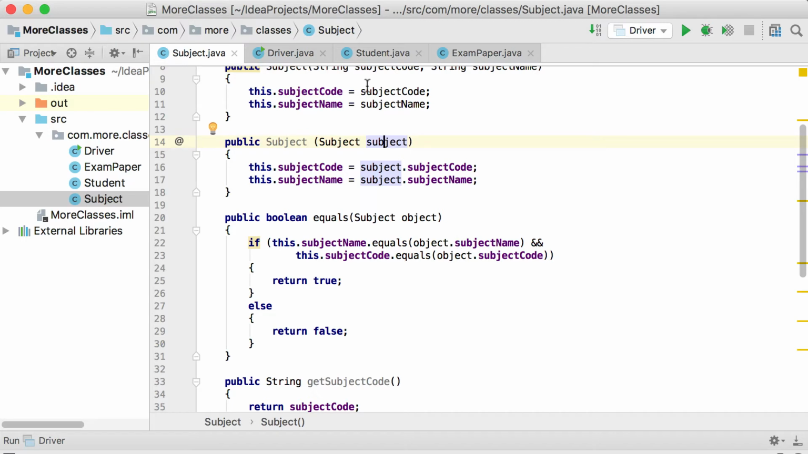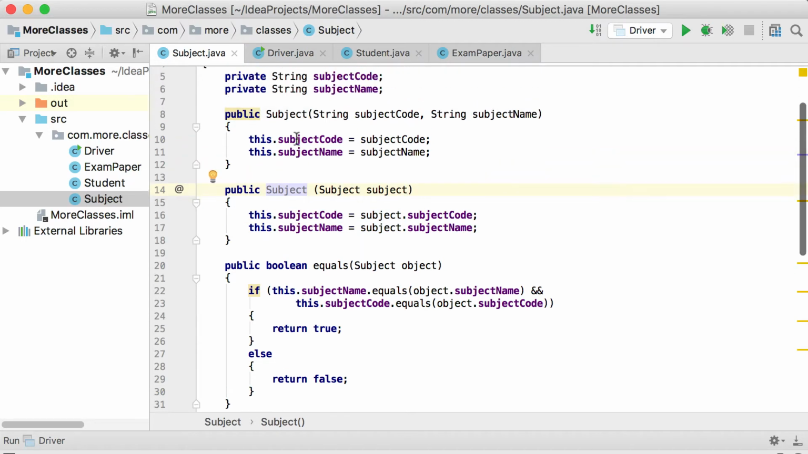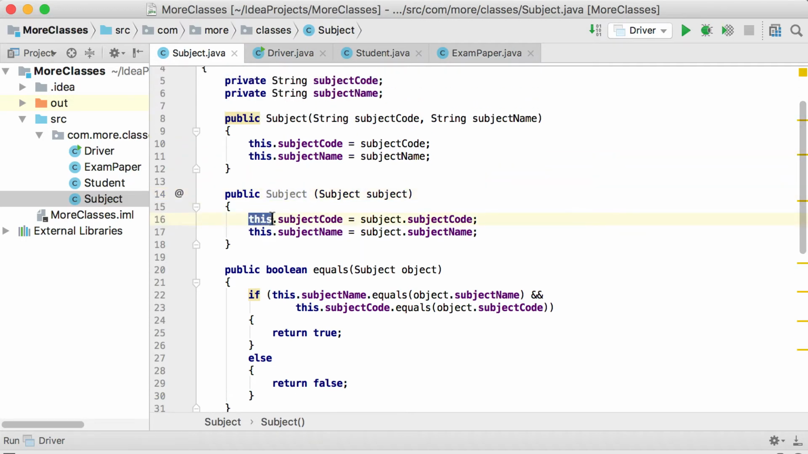So now what happens in the copy constructor is that the object that will be made, or that's currently being constructed, is referred to with the this keyword again. So we're saying the one that you're constructing now, that one's subject code should be the object that was passed in's subject code. And the subject name of the one that you're currently constructing should be the subject name of the object that was passed in. So that's the copy constructor.